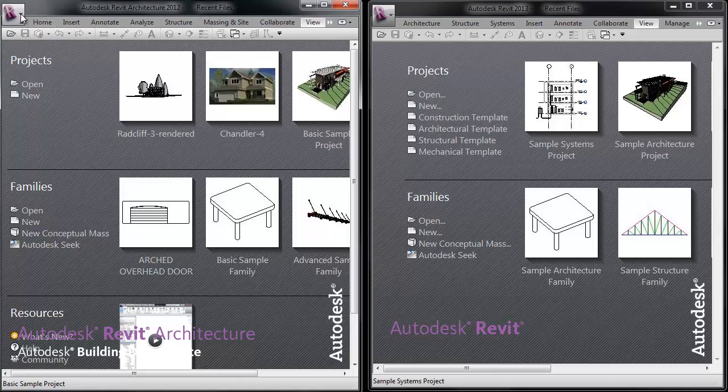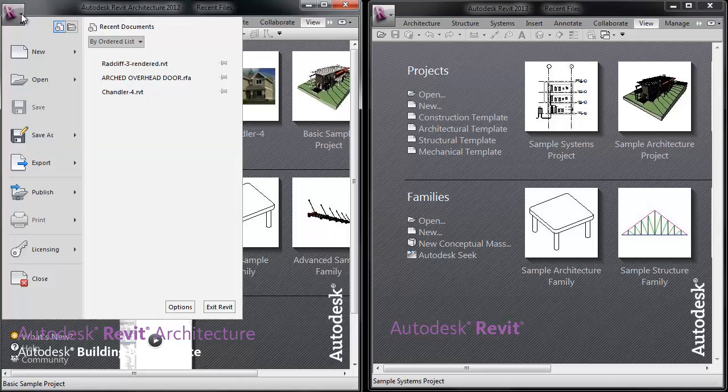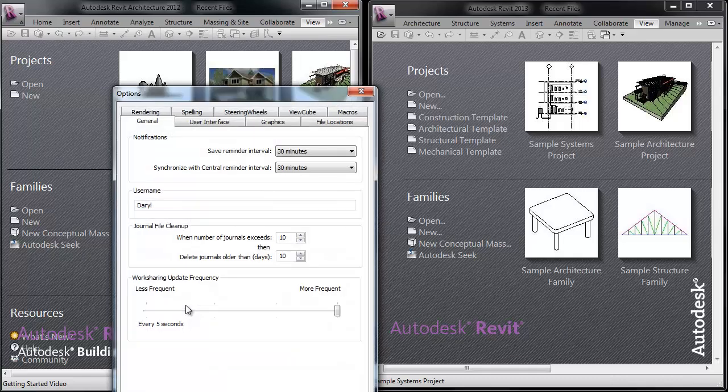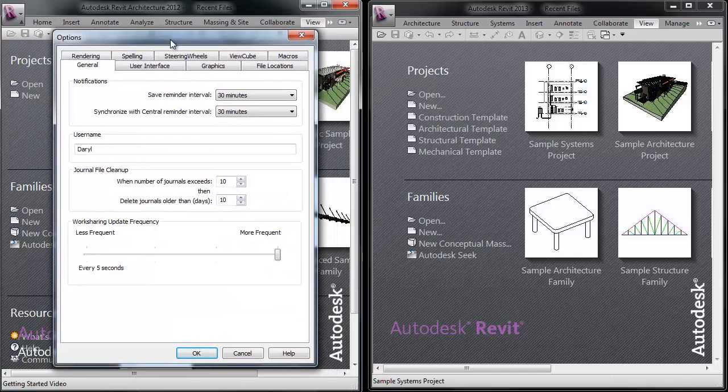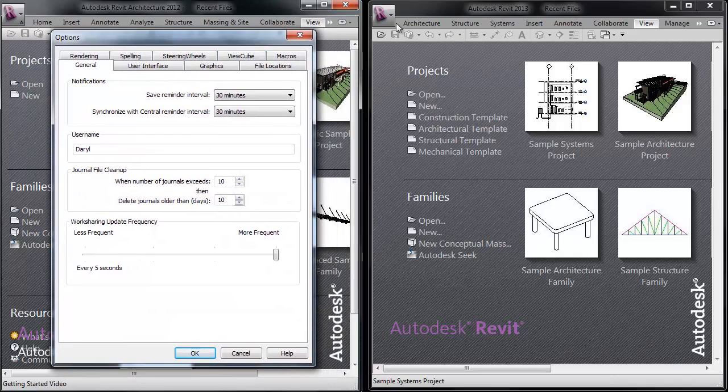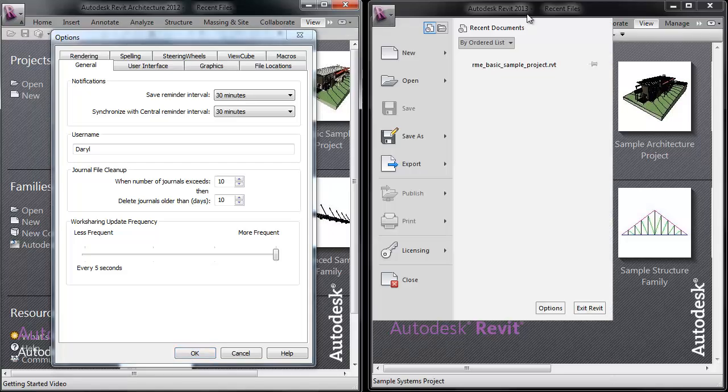So I'm going to go to the big purple R, the application pull down, in Revit Architecture, Structure, or MEP 2012, it doesn't matter, and pick the Options dialog box. So there's that Options dialog box. That's the old one. Now I'm going to go here to Revit 2013.